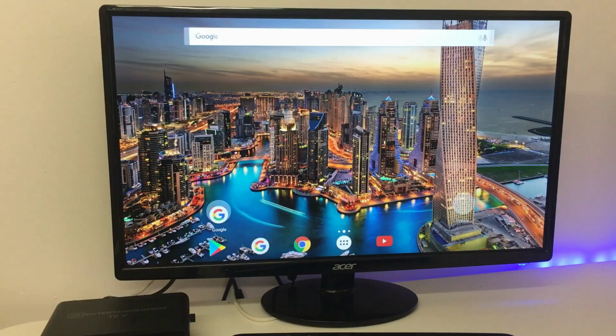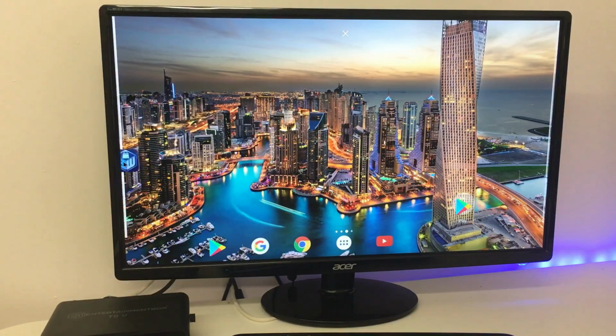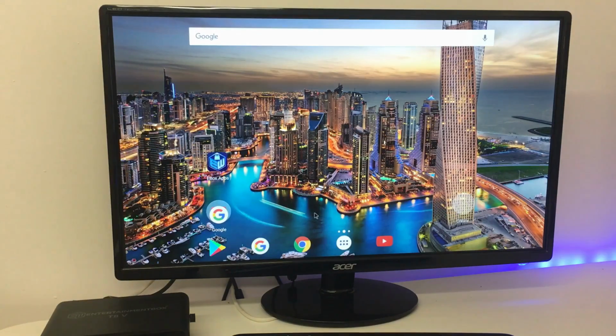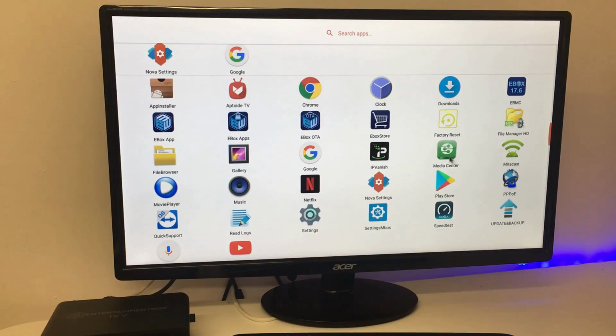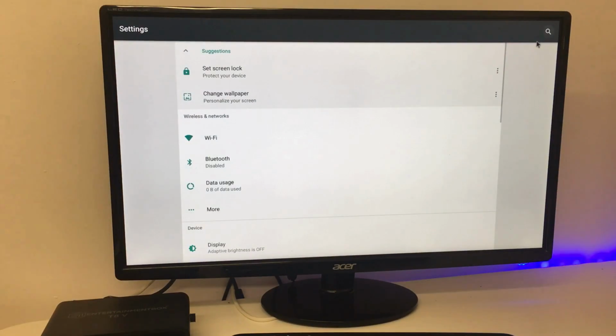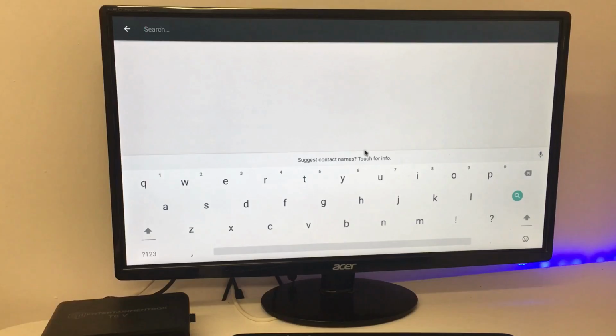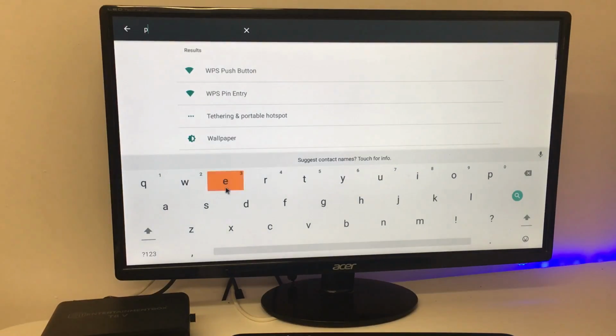Now we'll set up this TV box to demonstrate how to get the very best experience. We'll first adjust a few of the settings. With the introduction of Android 7, we will demonstrate how you can search for settings. Navigate to the Apps section of the Nova launcher and click on the Settings button. You will notice the search icon located in the upper right-hand corner of the screen. This will allow you to search for settings or other numerous features found on your TV box.